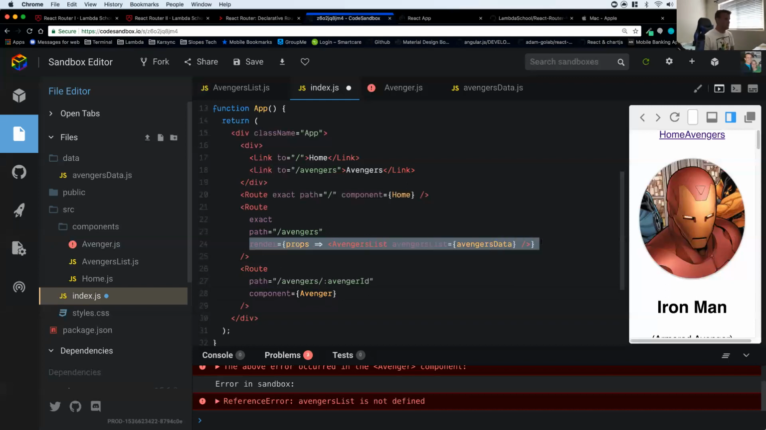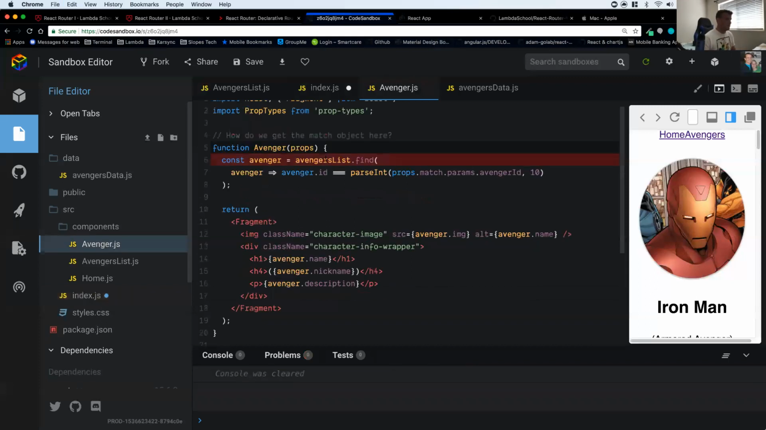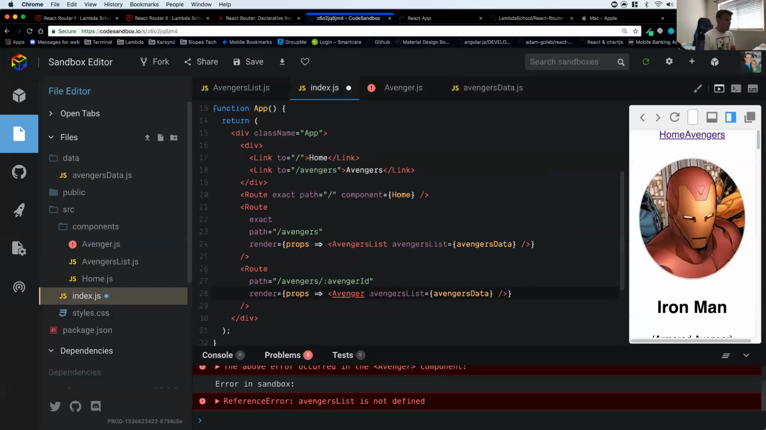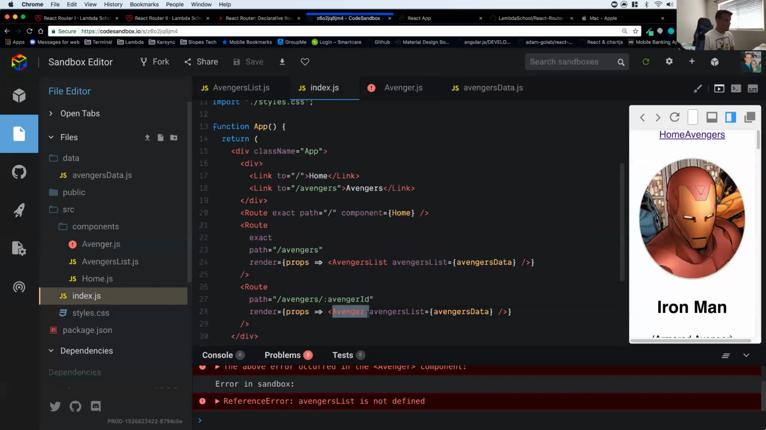So we're going to do that here because our Avenger component needs that same list of Avengers, right? Because we're looping through this Avengers list to find our Avenger. So let's do that, but instead of Avengers list, we're going to do Avenger. Now there's one problem with this. Let's look at our Avenger.